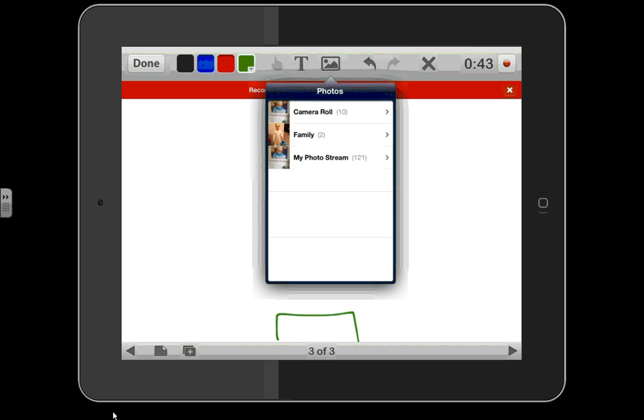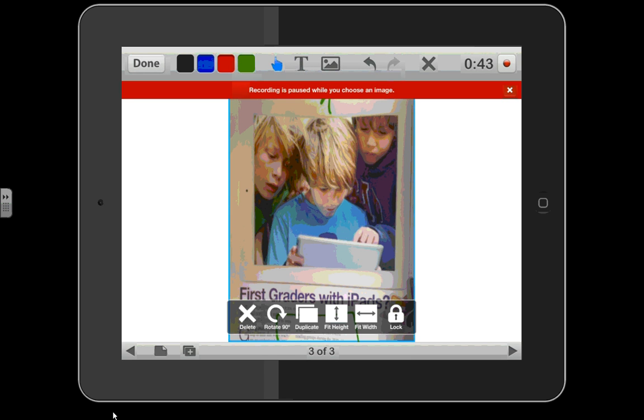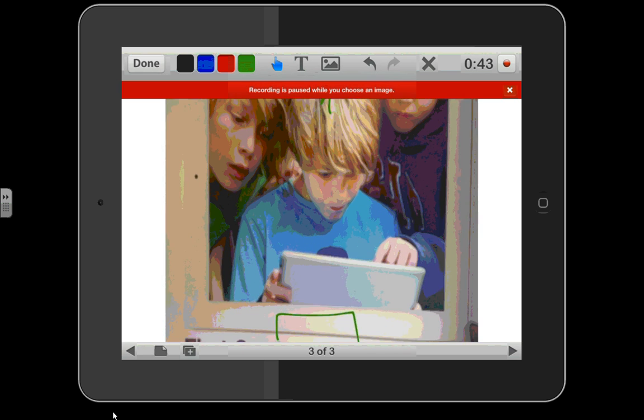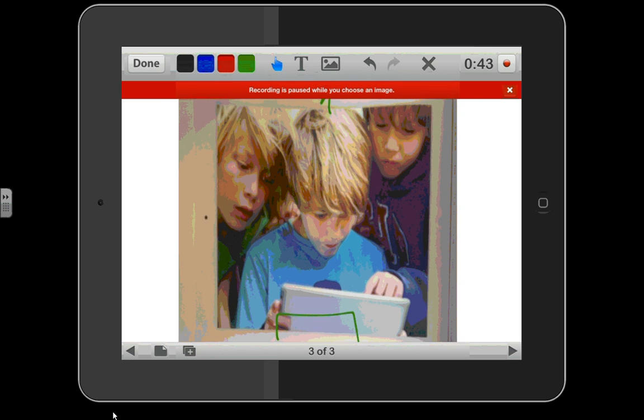I'm going to choose one from my camera roll, and this one is a picture of a magazine that I took about first graders using iPads. I can delete the picture, rotate it 90 degrees, duplicate it, adjust the height or the width, or I can lock it on the screen. I'm going to tap out on the screen, and I'm going to use my fingers to pinch in and pinch out to adjust the size.